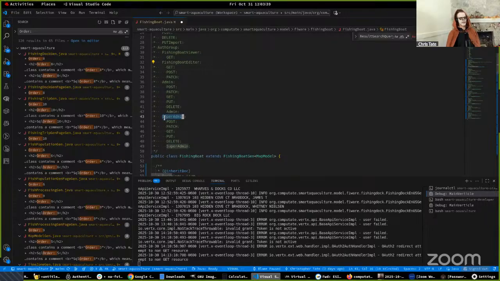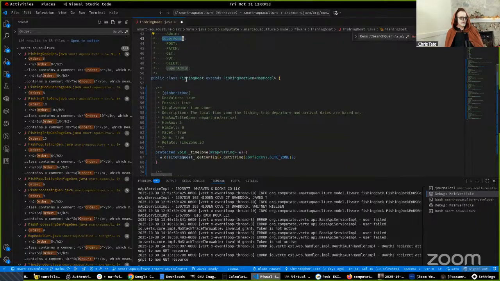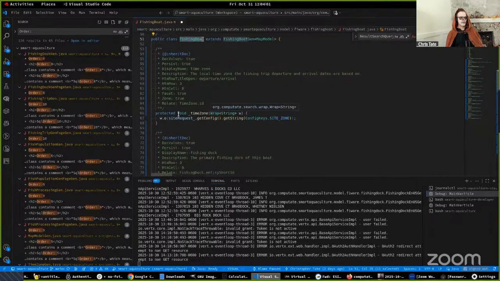A super admin could potentially delete everything and start over. Since this is in development, we might want to just delete everything and start over. You never know, so we allow that. And then a fishing boat is relative to a location and a time. So you have both a location for a fishing boat and a time zone. Let me show you what I mean.